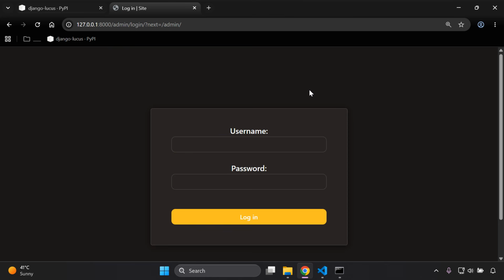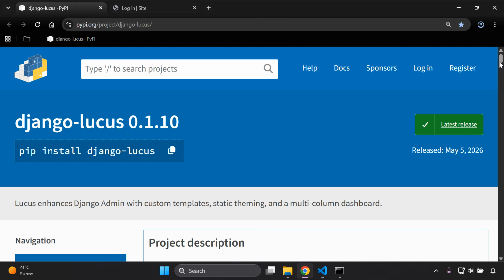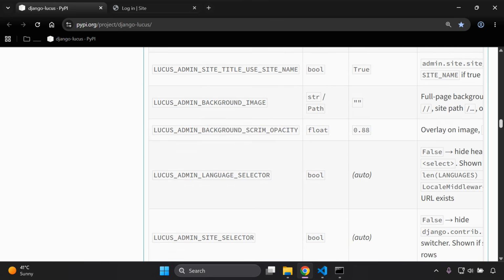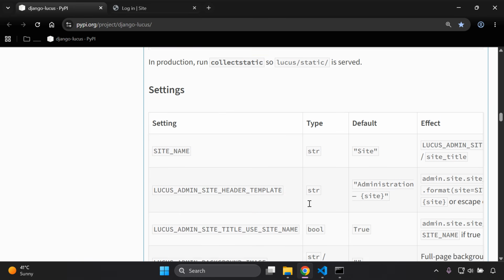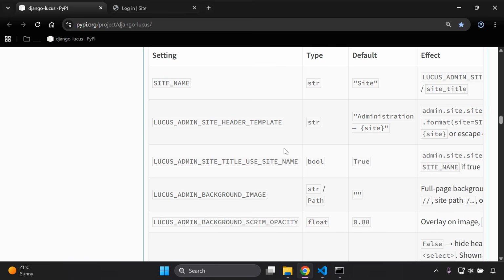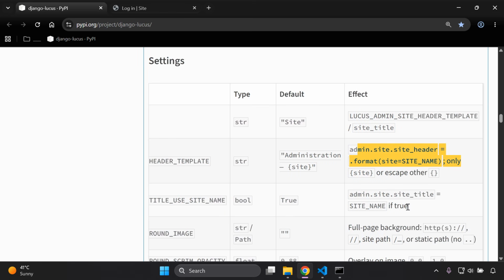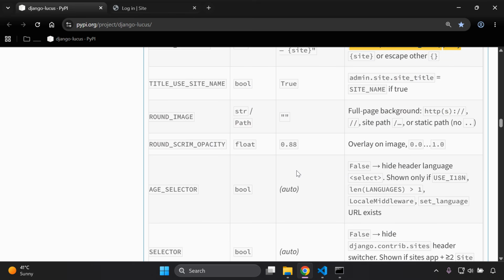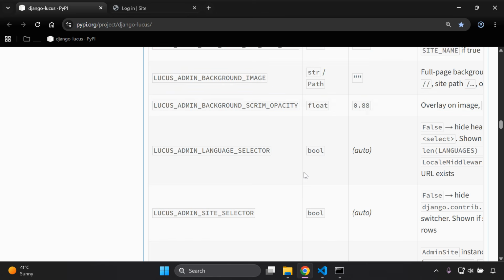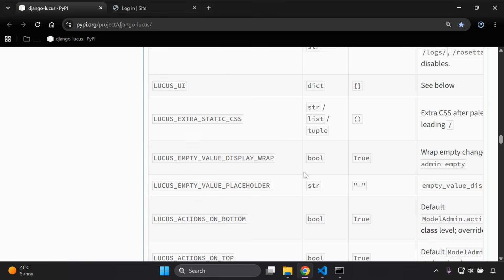All right, so let's briefly look at the additional options that are available to you. If we go back to the documentation, we can see here under the settings table what options are available in terms of what you can define. Of course, the type, the default, and the relevant effect pertaining to those settings that you would integrate. So there is a lot that you can tinker around with and take a look.